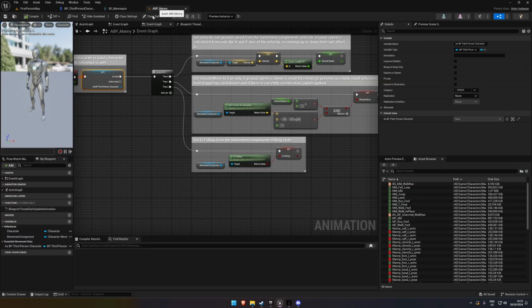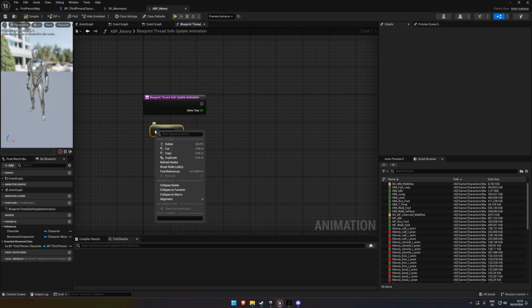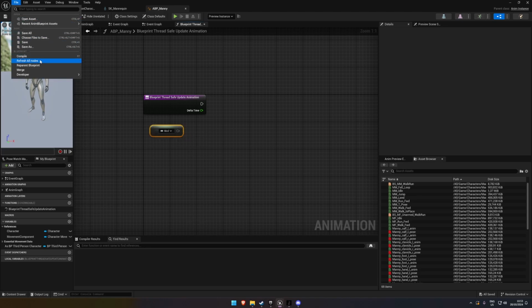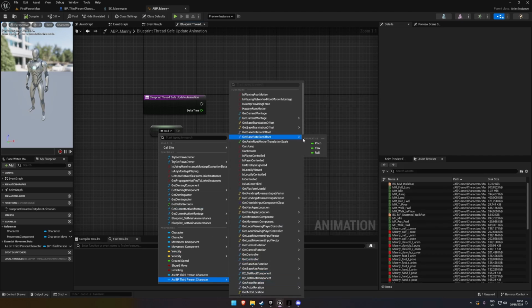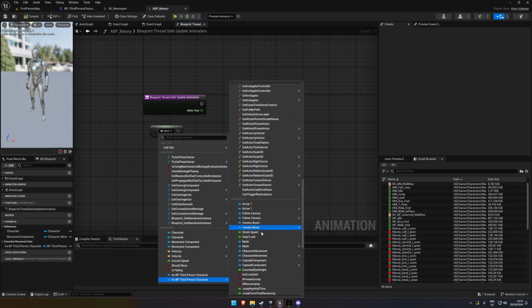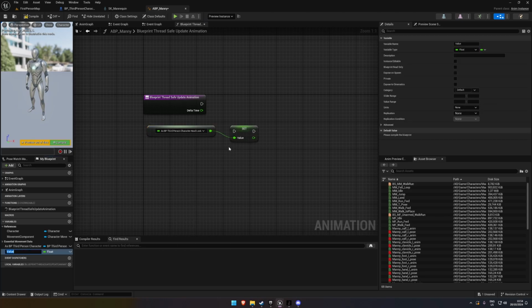What we should be able to do now is come back into here. We should be able to refresh all the nodes and then click this bind. We want third person character. And now we want to find our head look. There we go. So now we have head look here. Promote to a variable. Call this head look. And then save it.